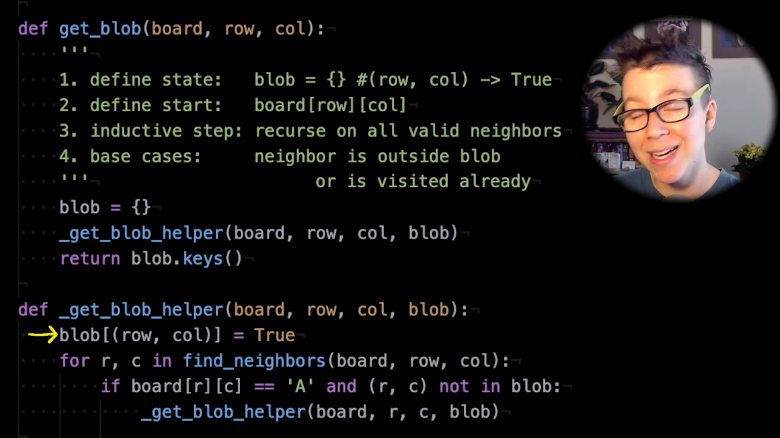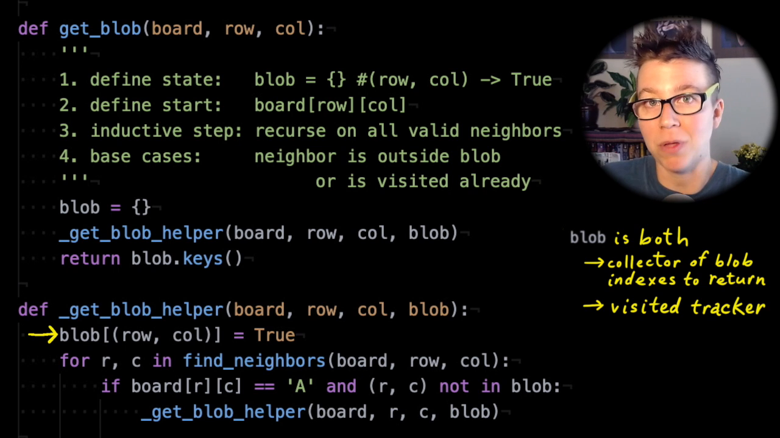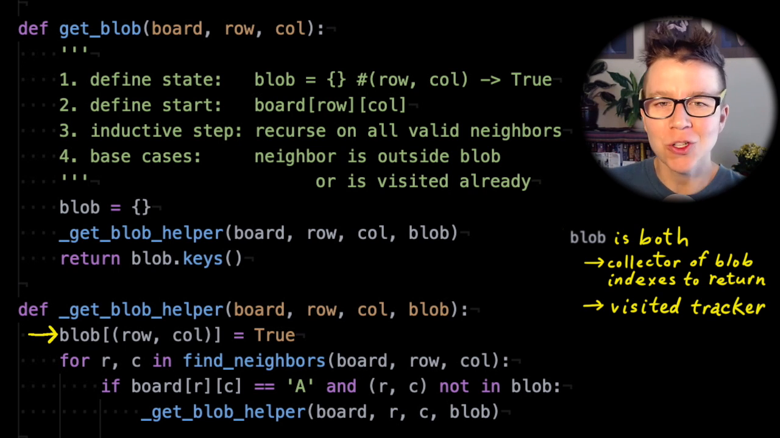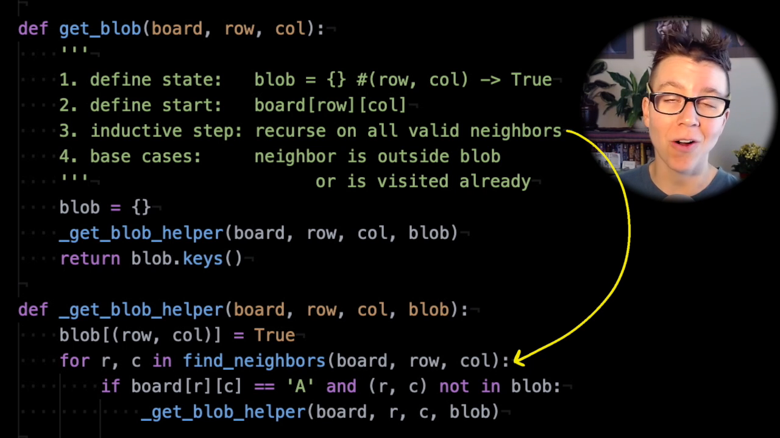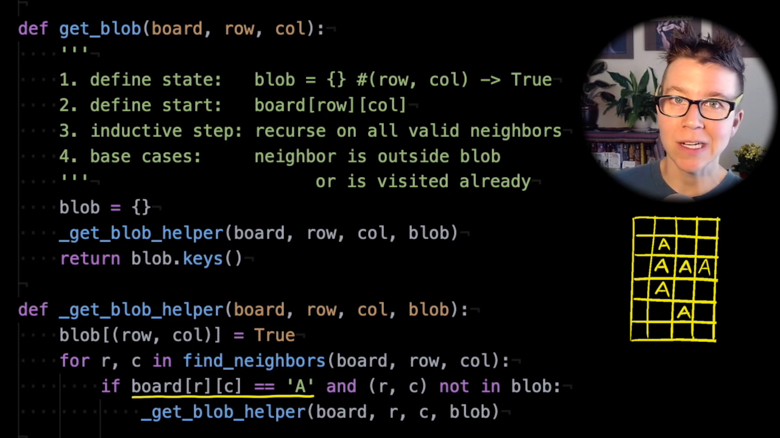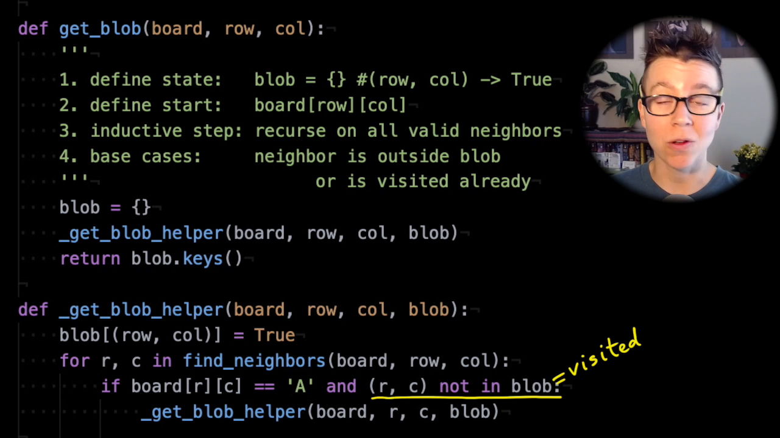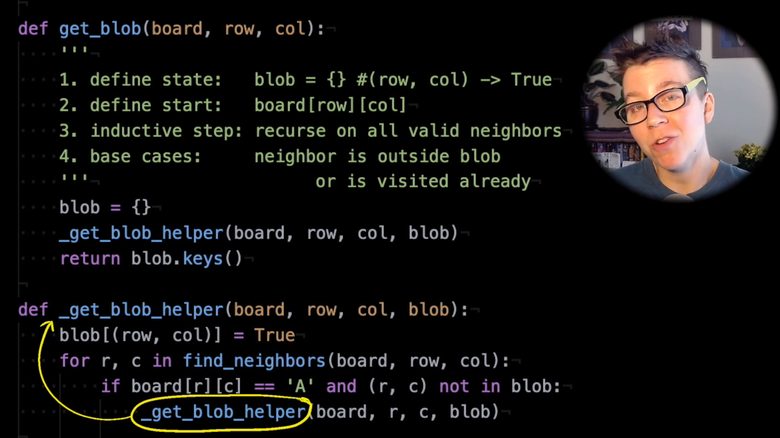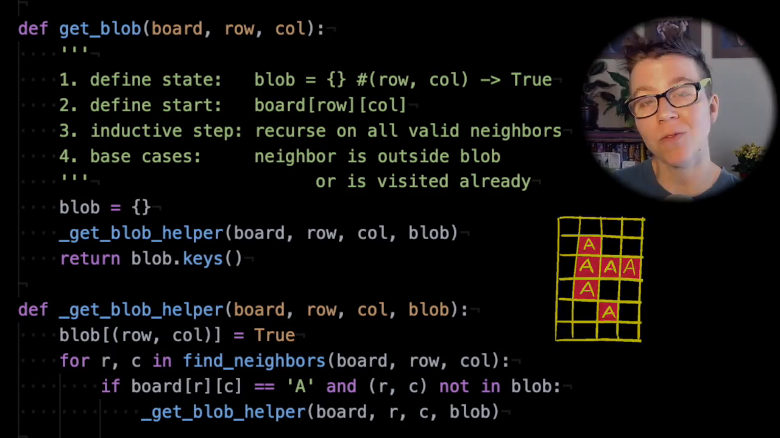Here, the first thing I do is put this element in our visited list and also inside of this blob collection, because that's what we're trying to figure out. Then we're going to do the inductive step, which is to recurse on all of our valid neighbors. We get all of our neighbors. We check to make sure that they're alive in cellular automata or that they're the right color in the blob detection. We also check that they're not in our visited collection. And then we recurse on them. It's going to add those new neighbors into our blob because they were valid and look for those neighbors and so on recursively. That's it, y'all.